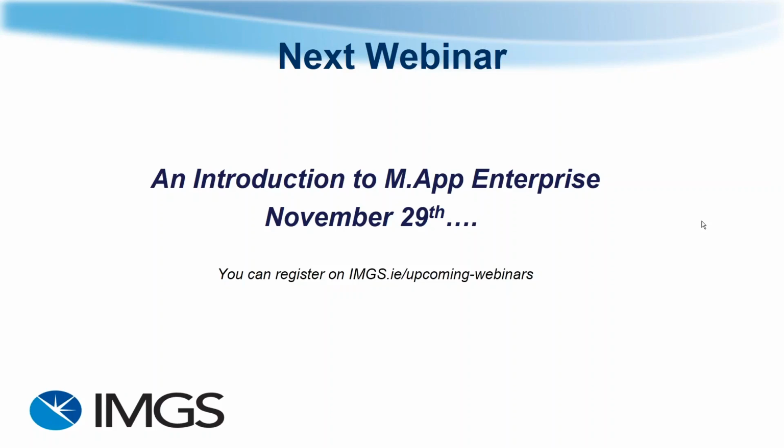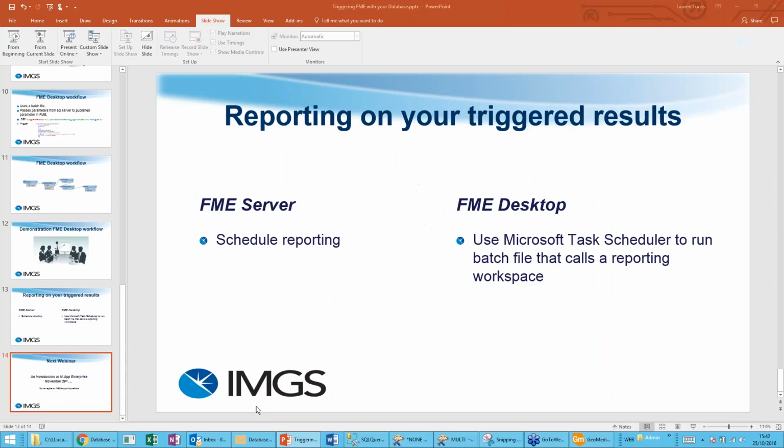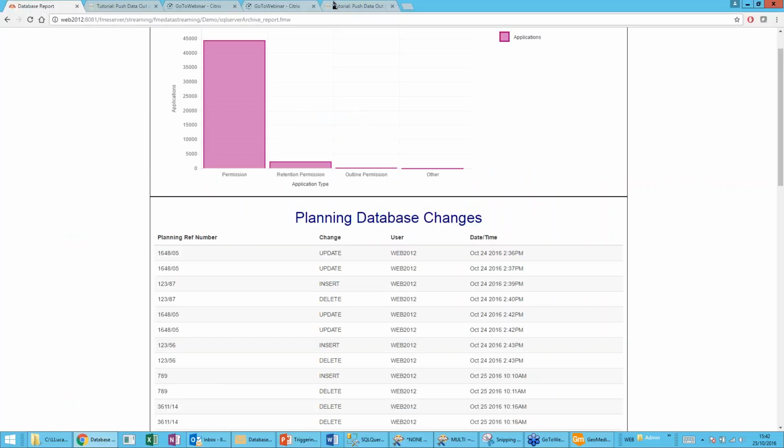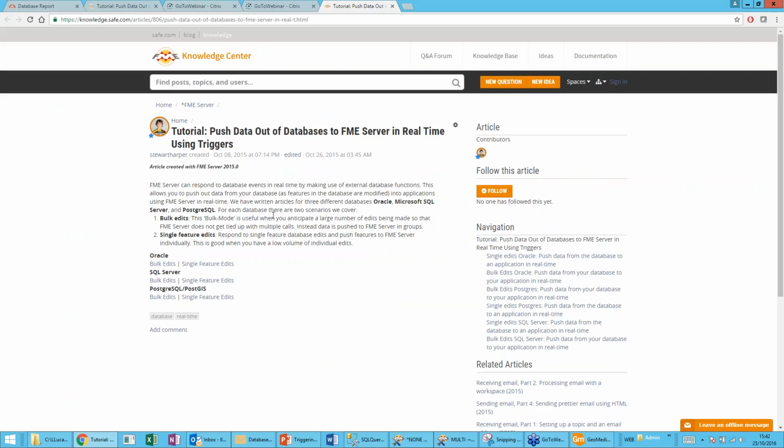Yeah, that's it. If you go to the knowledge base and type in triggers, I can actually show you. I have the link open here. Okay, so this is one of the trigger tutorials. They're tutorials on how to do this, and how to do it with bulk edits in Oracle, in SQL Server, in Postgres. There really is a plethora of resources there, and you can see there are even more articles down here on the side.